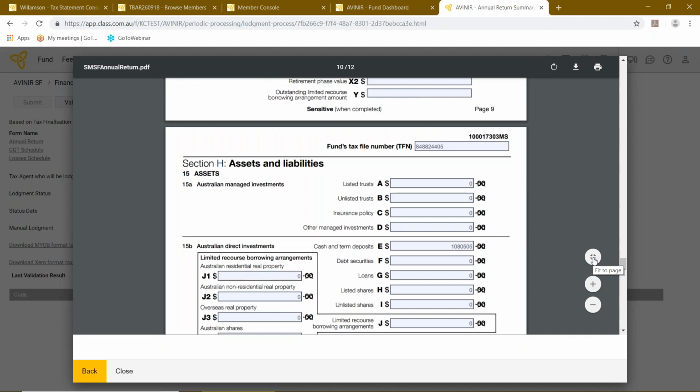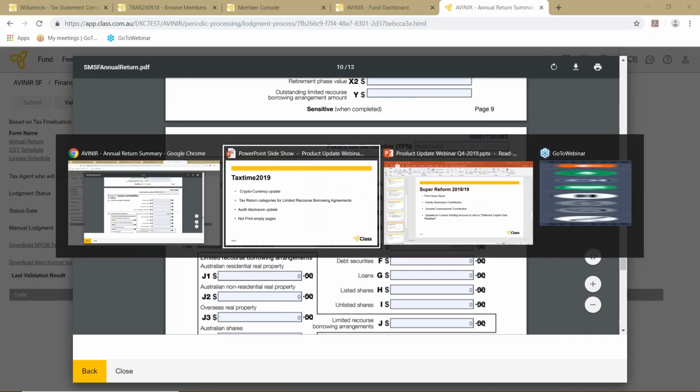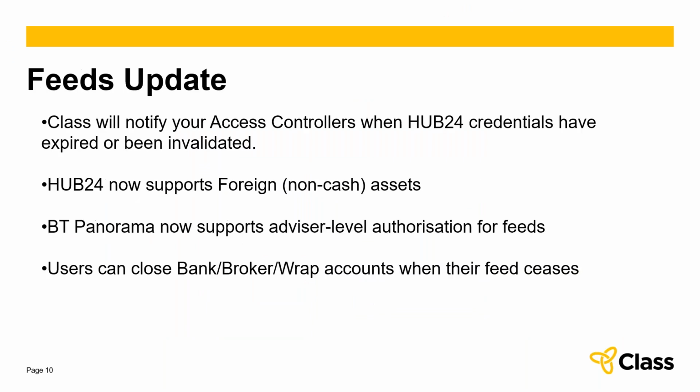So that's really all I want to talk about in the tax return. There's more details in our user guide on the detailed changes, and the ATO also publishes each year their guides on the actual tax return. So there's plenty of materials if you want to read a bit further on some of the actual changes.